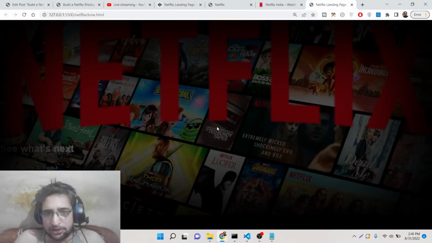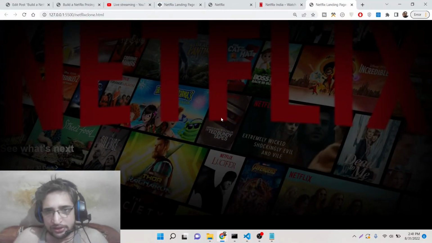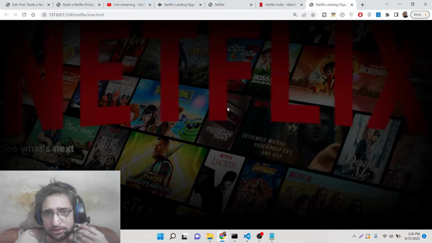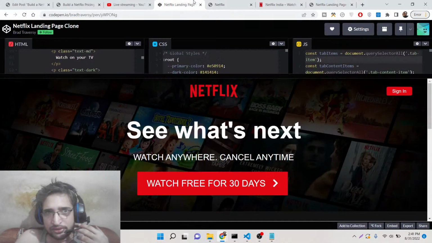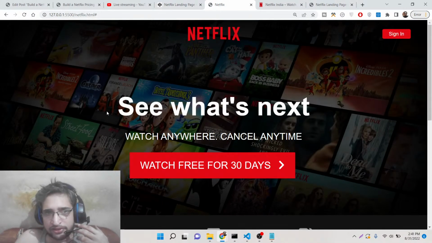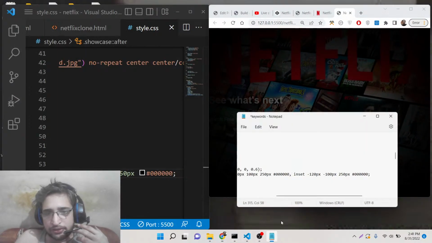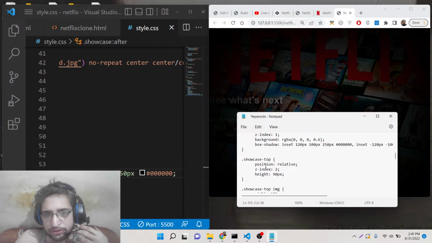So now you can see that, guys, this is the box shadow effect here. Now it is slightly looking the same effect like this. So this background image has this box shadow effect that you can see here, similar to this Netflix. So now I think the background image is almost complete.